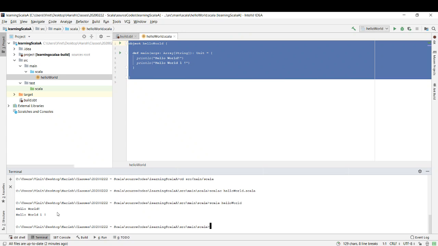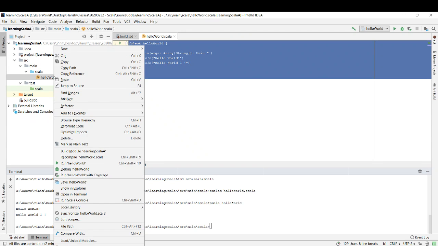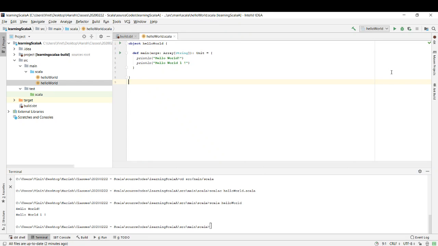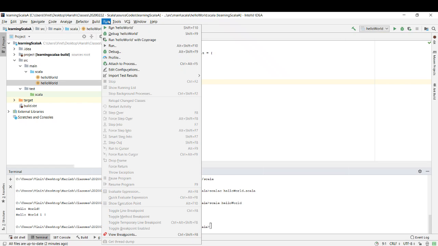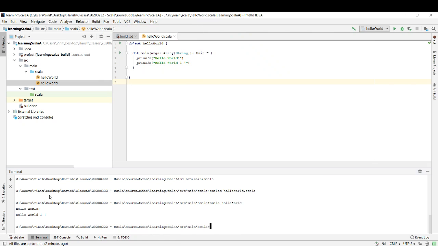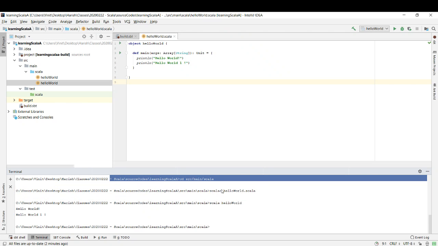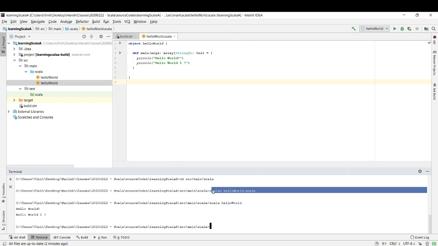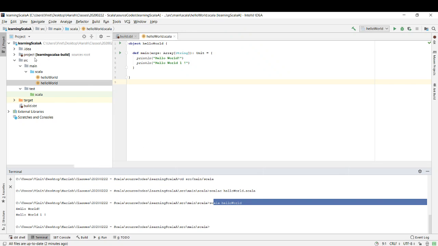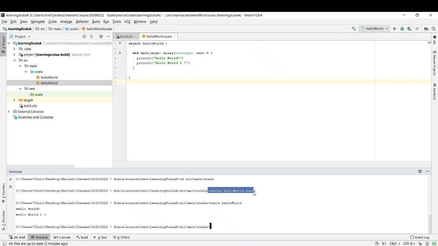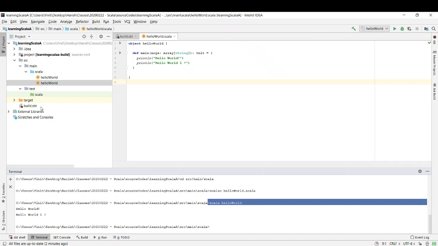So there are multiple ways of executing the same program. Either you can right click over here and run it, or you can do it by this play button, or by going into run and doing this, or else go to the path where you are, open the terminal, and write scalac HelloWorld.scala and then scala HelloWorld. So scalac is for compiling and scala is for running.